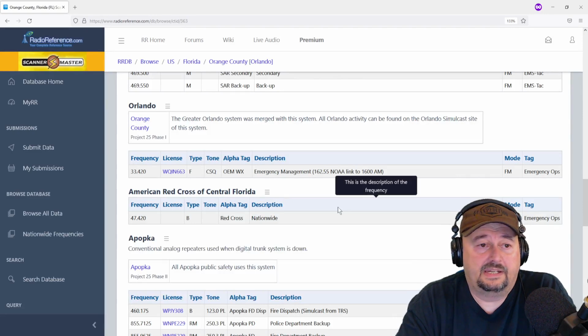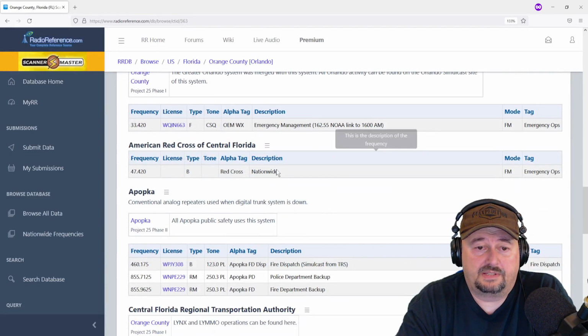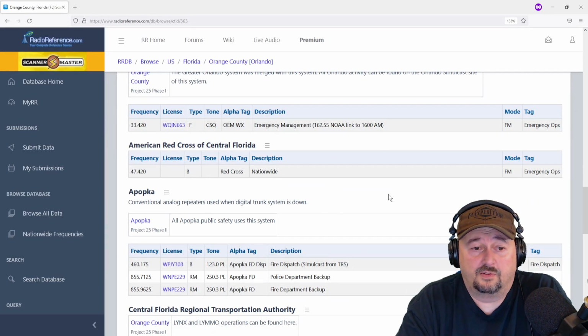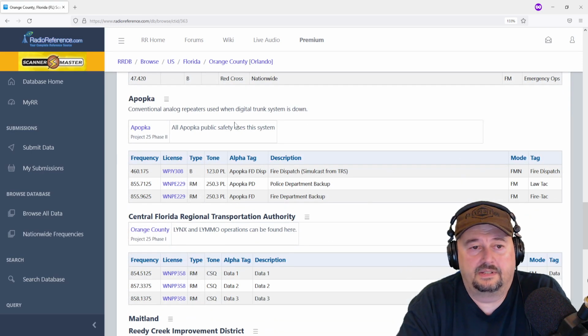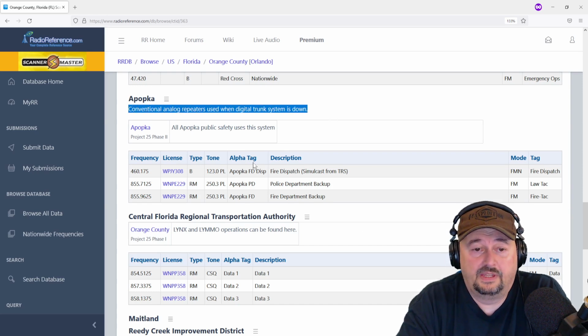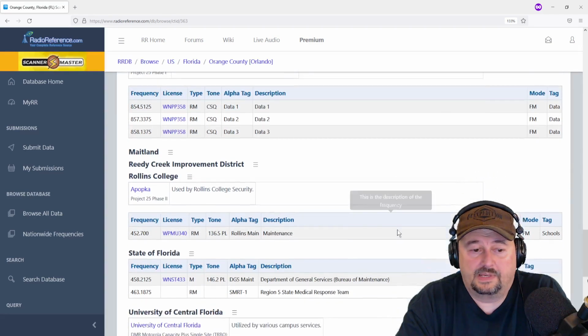And then when you come down here, there is some emergency management, American Red Cross of Central Florida. I don't know what this POPICA is. Conventional analog repeaters are used when the digital trunk system is down. So that's something that's interesting to know. And this is more information here.